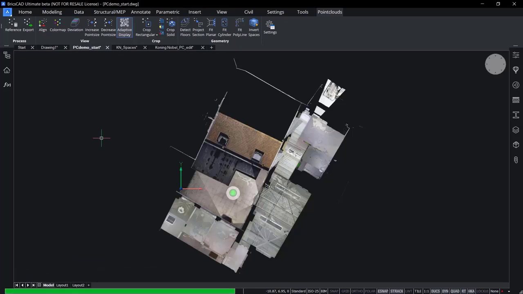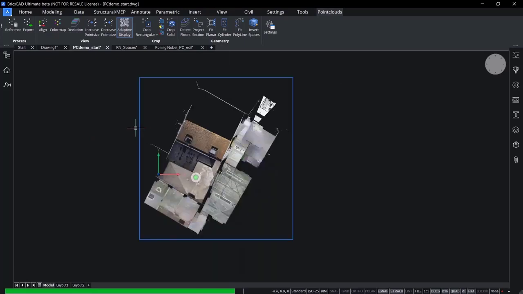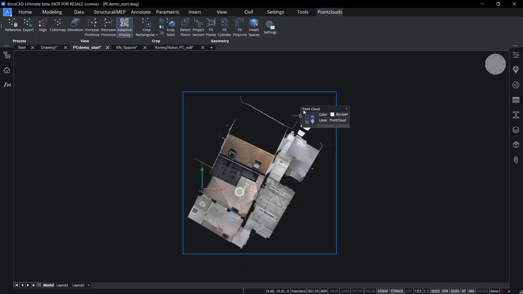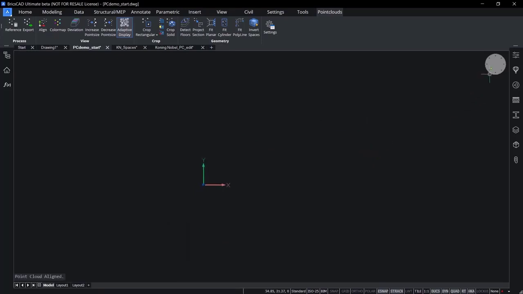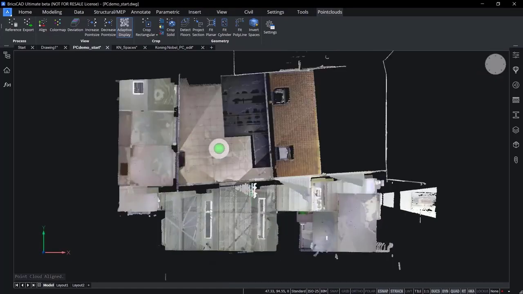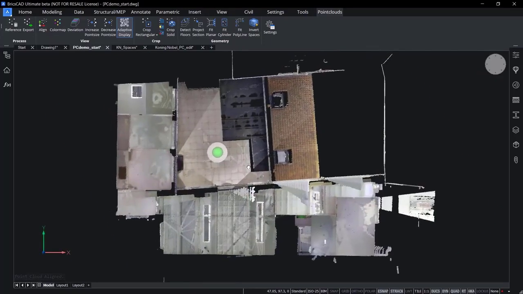This is a background thread as well, so you can orbit around or draw some other things while this is calculating and aligning your point clouds. Now if you just zoom extents, you will see that the point cloud is aligned with your UCS.